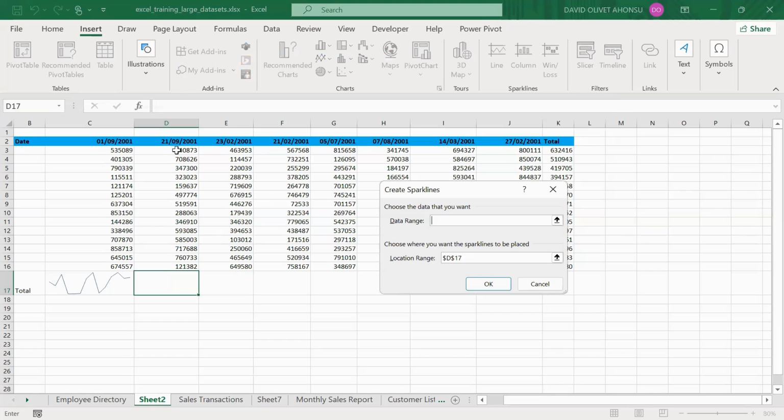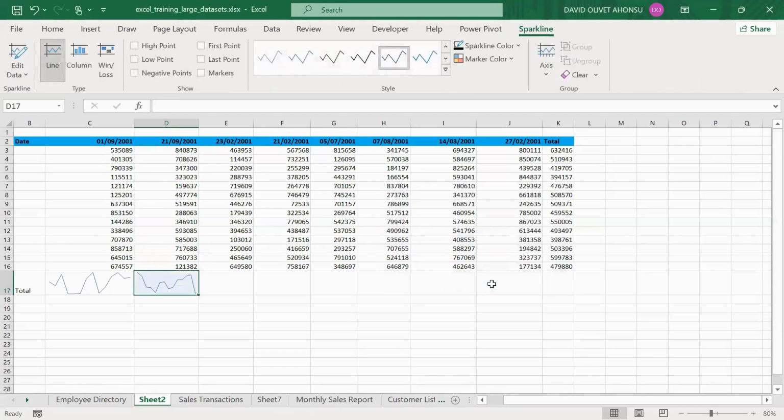Since I want this range, I will select the first one, hold my shift button, and use my down arrow to select the remaining. And when I am done, I will just click on OK. And Excel will create a Sparkline for me for this data. Then there are some things you can do on the Sparkline as well. I can change the line to a column by clicking on this.